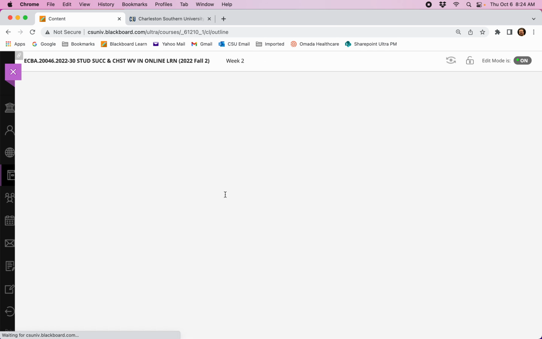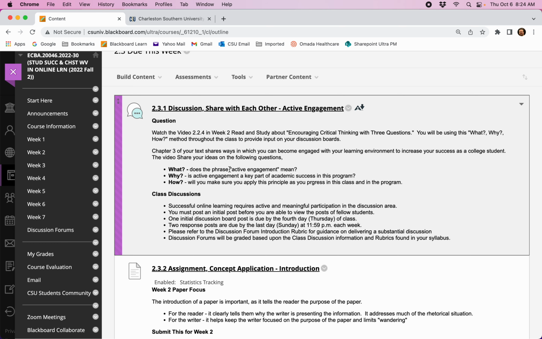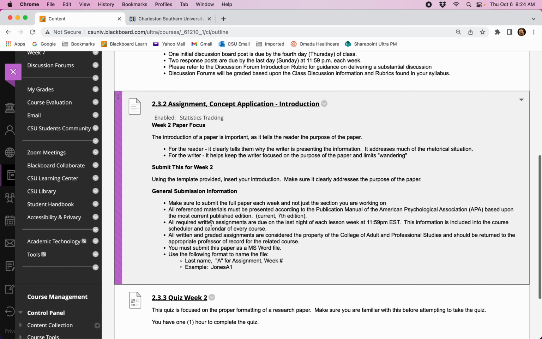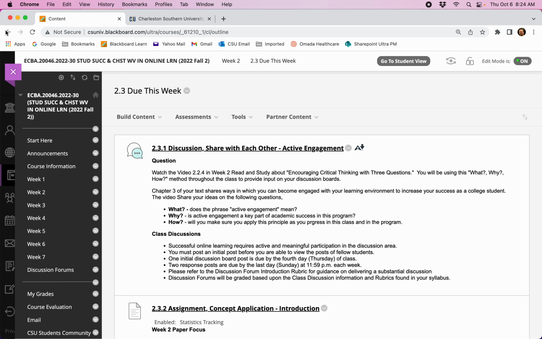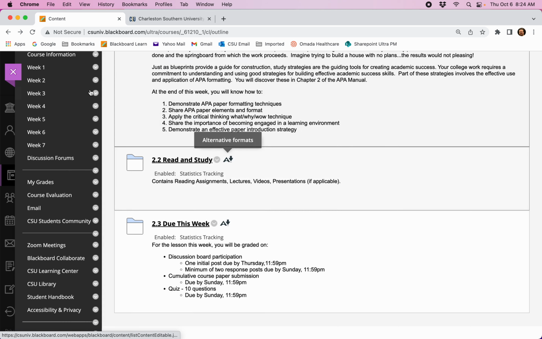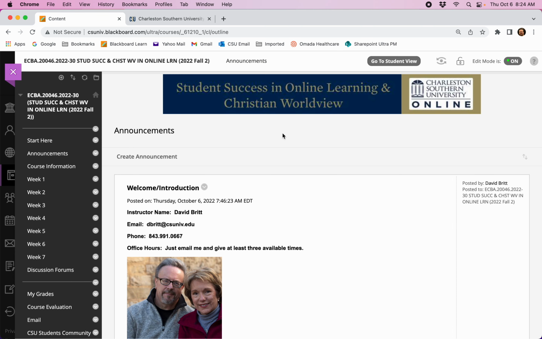If you go to week 2, you're going to see a lot of the same things. So week 2, there's a discussion, there's an assignment addition, and then there is a quiz. So we try to make it easy from a navigation, easy to understand perspective for you. If you have any questions at all about this, please make sure that you don't guess. Talk to your professor, reach out to them. They will help answer any questions that you may have.